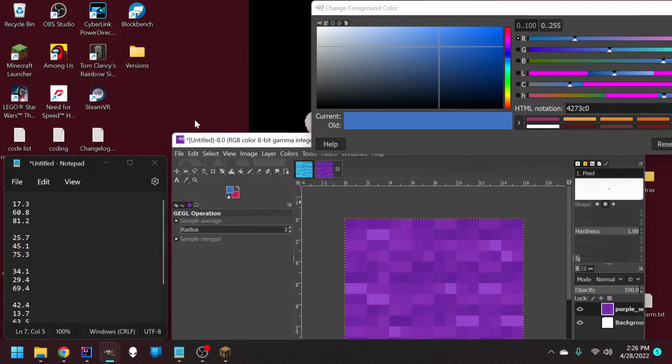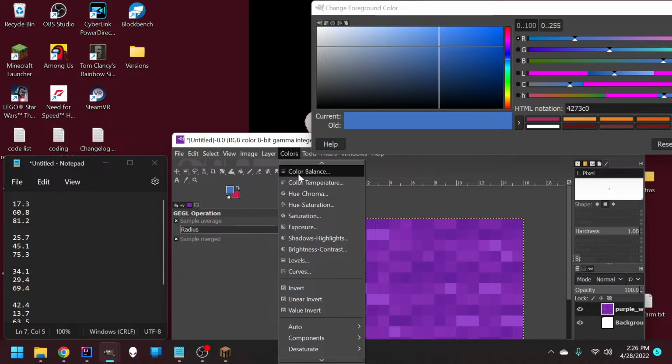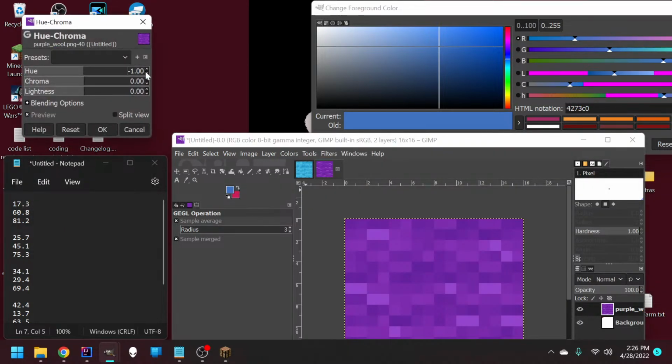Let's see if I can find... rather, let's go into colors. No, not balance. Let's go to colors, hue chroma. Let me see if I can find one in here. Well, that definitely makes it green. Alright, so let's go to the blues, because here we actually have a deeper blue. Let's make the chroma.